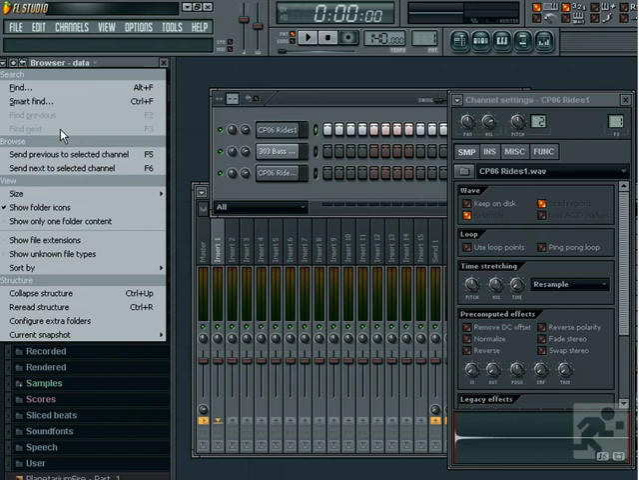Now, taking a look at the menu, again we see the F5 and F6 options for sending the previous or next preset to the selected channel, as well as size options, the ability to see or hide the folder icons, as well as show only one folder content, which allows only one folder to be opened at a time. We also have options to show file extensions and unknown file types, as well as the option to sort the browser with different criteria. Finally, we can collapse the entire structure or reread it.